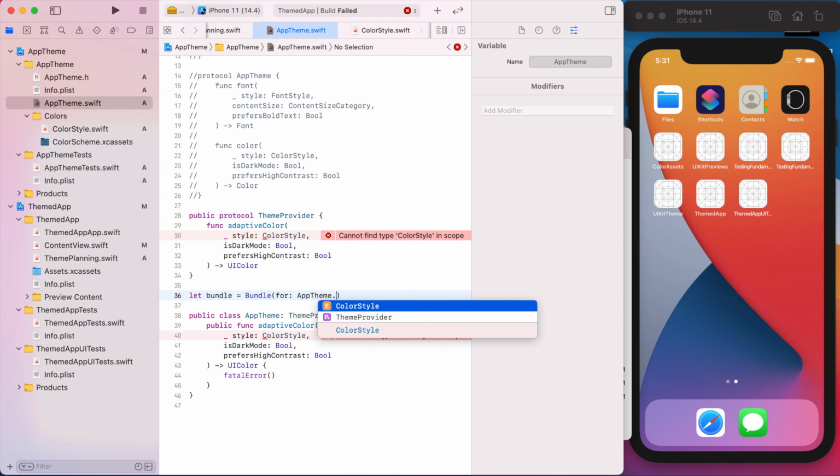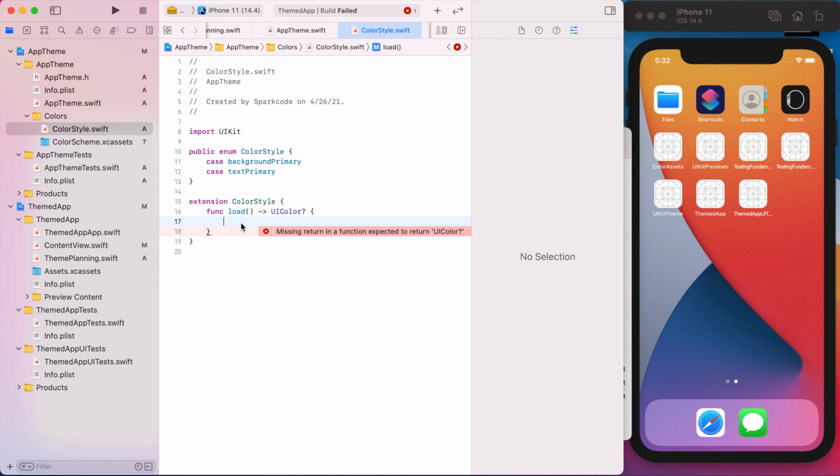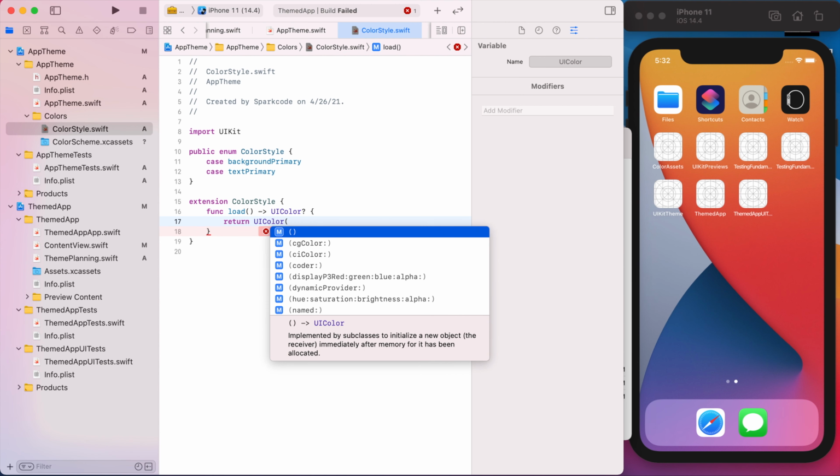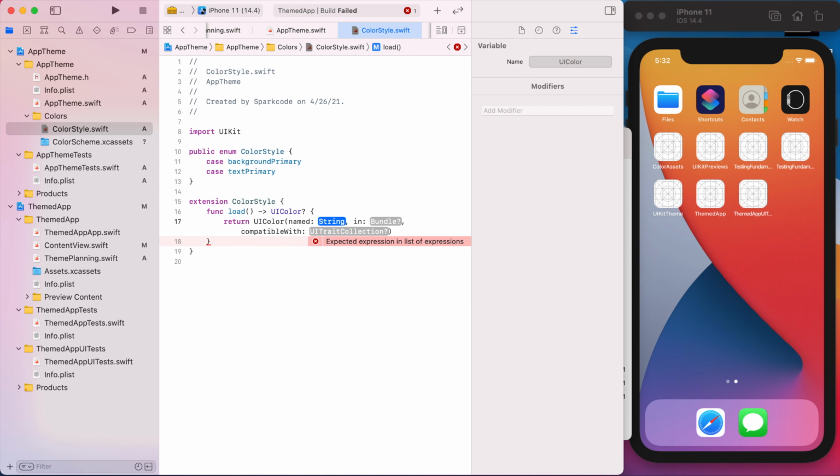And we'll base it off of the app theme. Just build real quick. Okay, so now we have access to the bundle. We could return colors. So we return a named color by the initializer. And since we're in a module, we need to provide the bundle, or else it's going to fail to load.